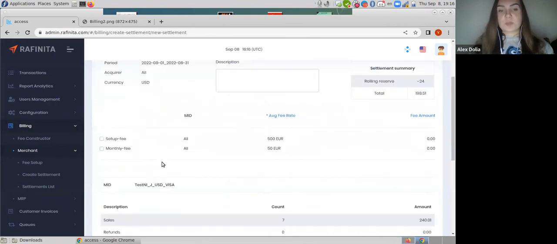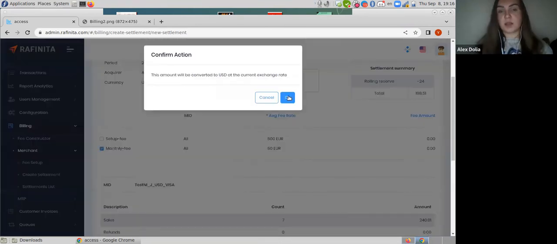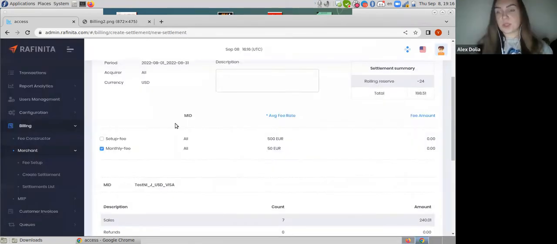Also, if we scroll down, the first section is related to the recurrent fee. As you remember, I have my setup and monthly fee. For example, the setup fee is applied one time, so I will not include it right now, but I would like to add the monthly fee. Right now our total is $198, and I'm adding the monthly fee here. So the number will increase.